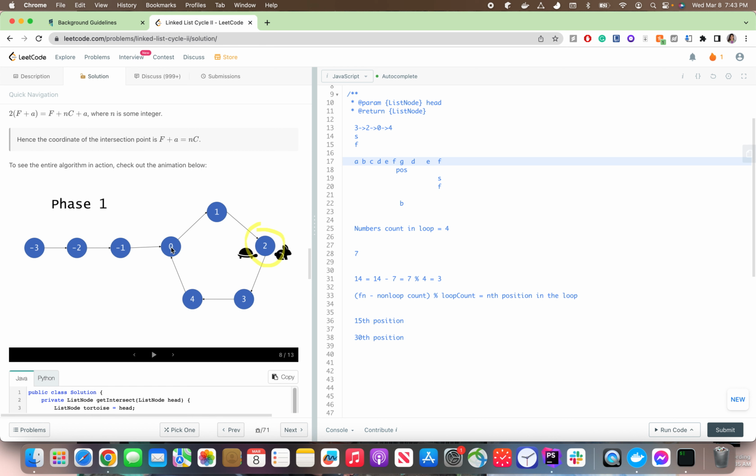So there are three steps until we find a loop here. There are three steps, one, two, three. So wherever the hare and tortoise meet, there will be three steps left to reach the beginning of the loop.